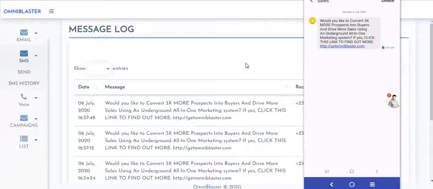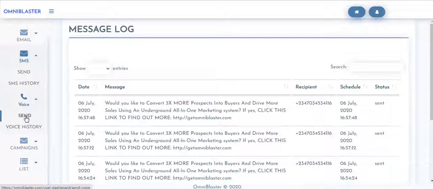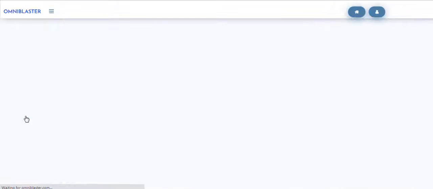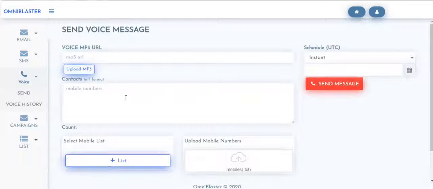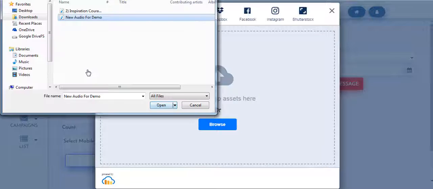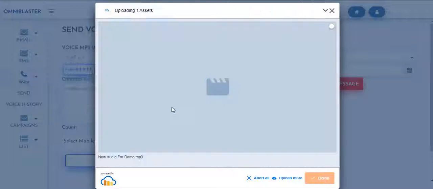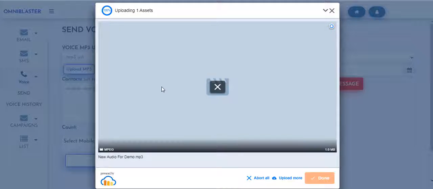Now let's go over to see the same excitement we get when we want to send voice broadcasts. So coming over, I hit send voice. In the voice broadcast interface, the whole interesting magic starts with you bringing in your MP3 URL or uploading an MP3 message you already have. So I have one selected here. You just hit open and wait for it to fully get uploaded.